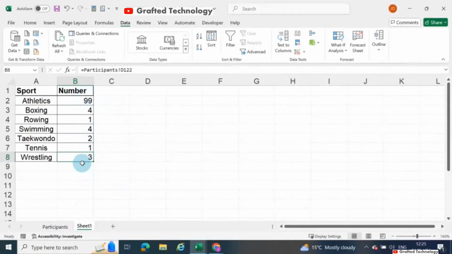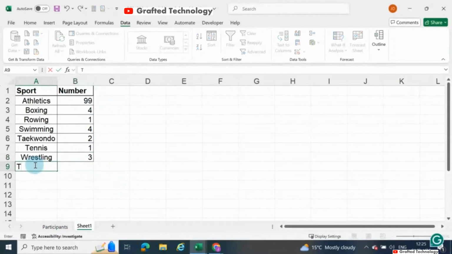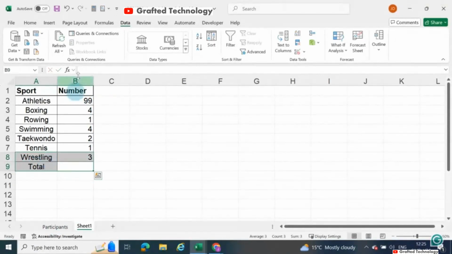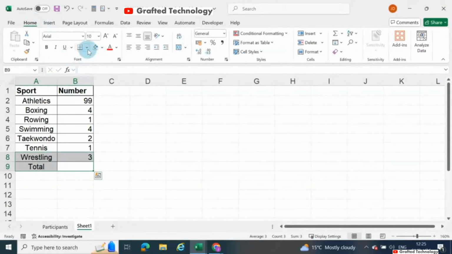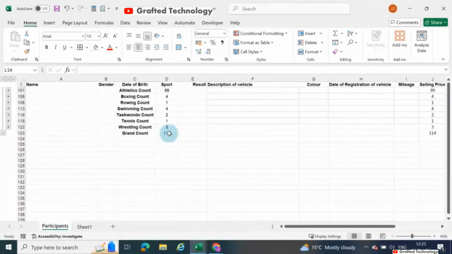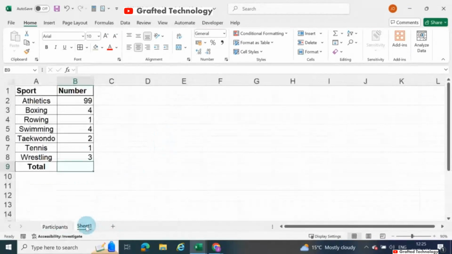Right. Now let's calculate the total here. I'll type in total. Okay, I want to apply all others, so it's also, and make that bold. Okay, now let's find the total number here. Now the total number here, of course, we can still use the link function and get the total number, which is 114 from here, but we're not going to use the link function.